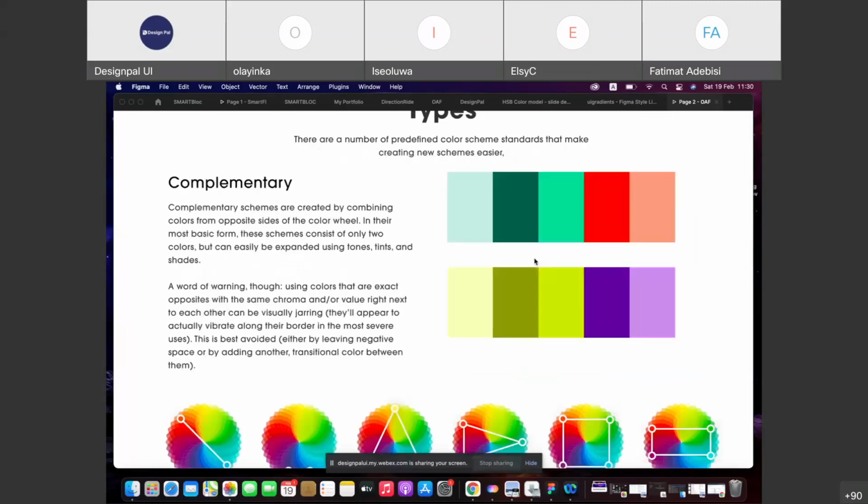Now let's move on to complementary color scheme. This is what a lot of designers use more. This is what we focus on more as user interface designers. Complementary schemes are created by combining colors from opposite sides of the color wheel. That is why I said you should check the color wheel.